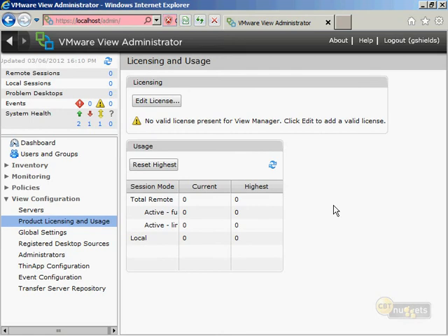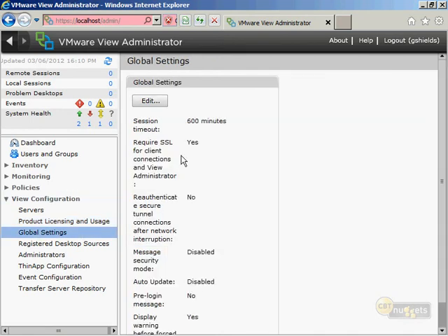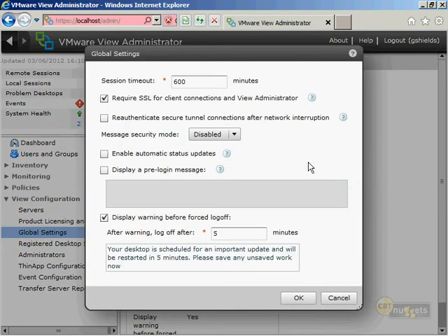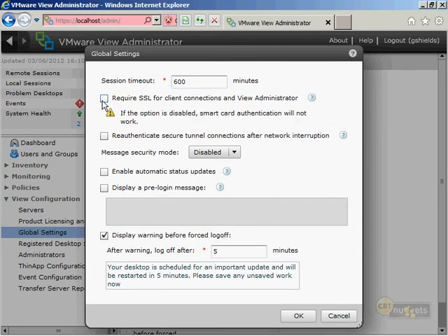I do want to show you down here under Global Settings, there are a number of entries in here that you might want to adjust. These are global settings for this View instance. First of all, what is the session timeout? 600 minutes is the default setting here for how much time I allow a session to occur. Do I want to require SSL for client connections? Okay, that certificate error that we saw, I can get rid of that by unchecking the box. Notice if I do so, smart card authentication is not going to work because I'm not running HTTPS.